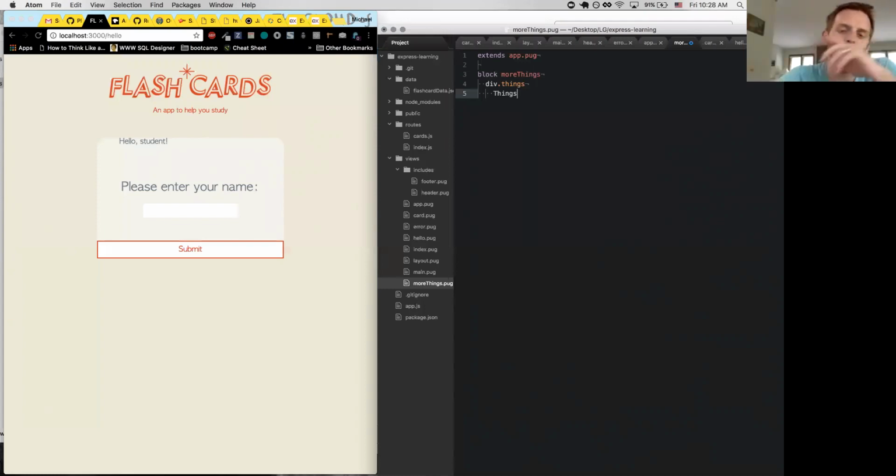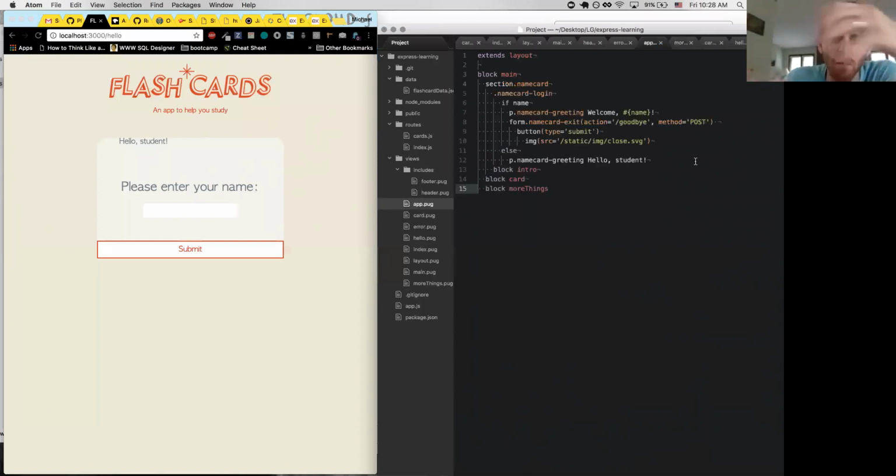You've got that layout template that says, okay, my page is going to look like this. There's a header up here, and then there's going to be some chunk of code here that I'm going to call main.